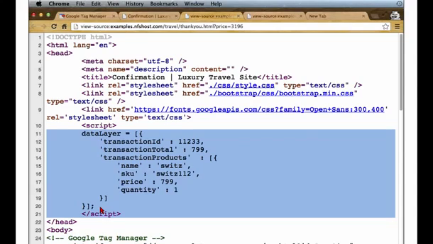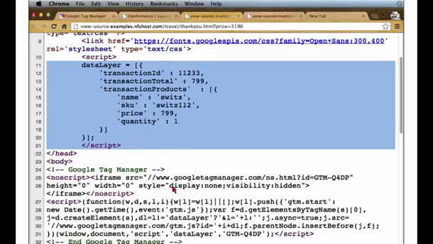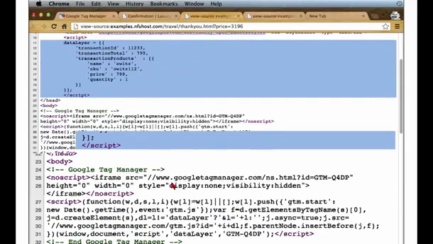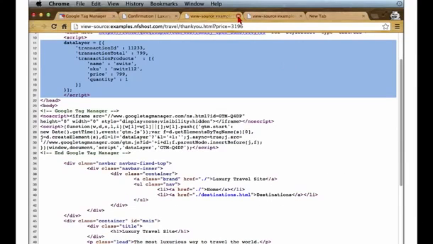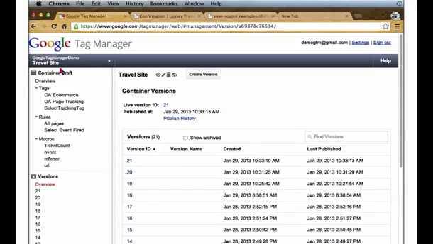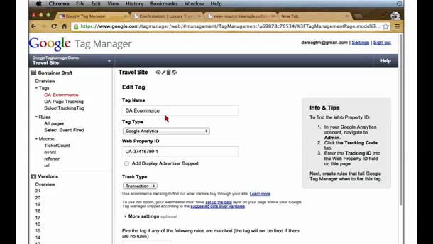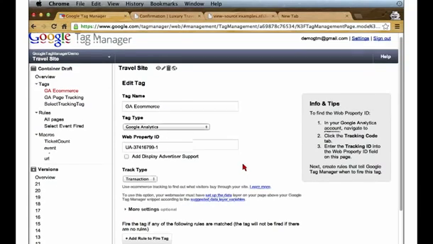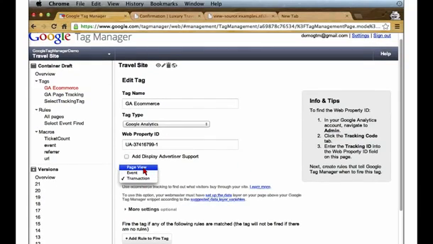Once these are properly initialized in your data layer, there's nothing else you have to do to this page to actually use the Google Analytics e-commerce tag. We simply go to Google Tag Manager. I've already set up the Google Analytics e-commerce tag with my web property ID. But what I hope you notice here is that the track type is not the usual page view that you may be using if you're just tracking page views. It's called transaction.